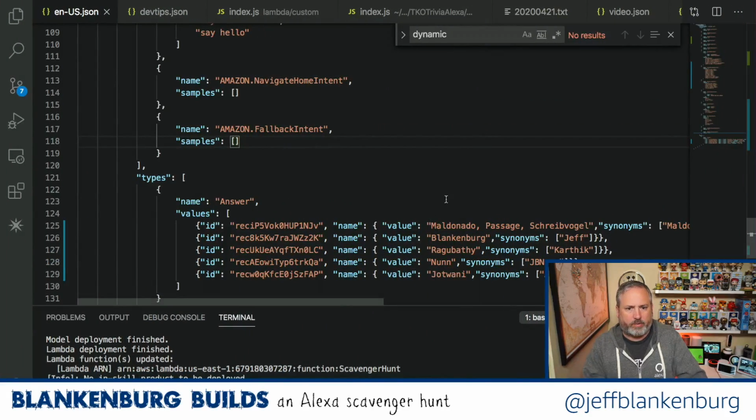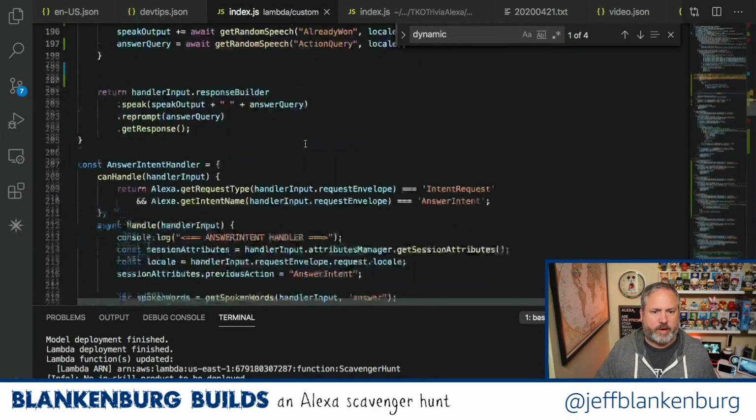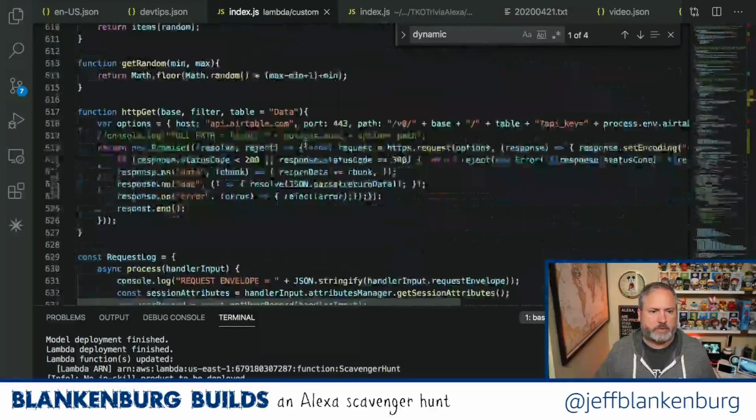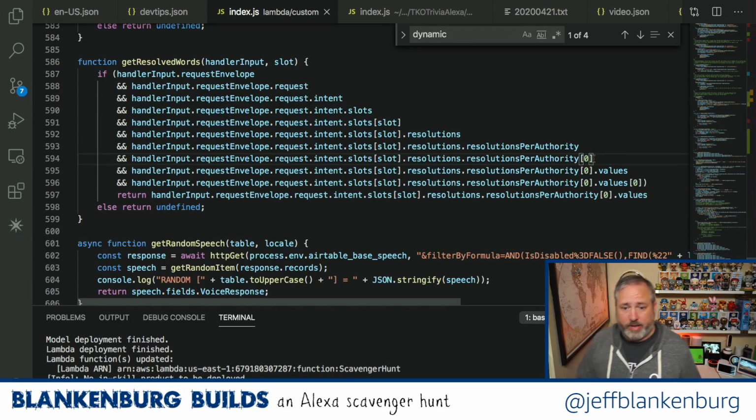We always talk about how, let me go into my code and we'll look at this. But we always talk about how when we do, like I have this get resolved words function, and you can see that we always say resolutions per authority 0, but there's never ever anything other than the 0. So why do they even make it an array? Well, this is why they make it an array, because there's additional potential values. So now what I need to do is create a second version of this.